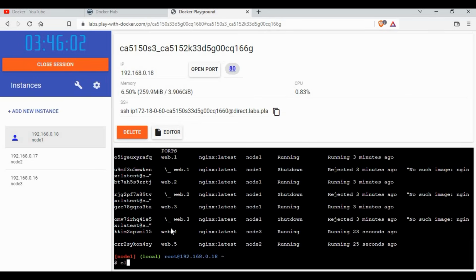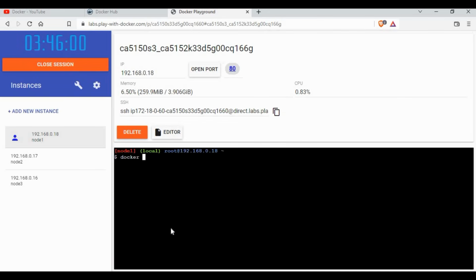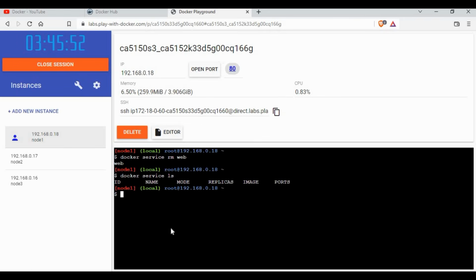Now if you want to delete this service, you can use docker service rm, and I will use web. Now you can see it has removed the service. Now we don't have any service, right? If you run docker service ls, there is nothing running there. So it's pretty simple.